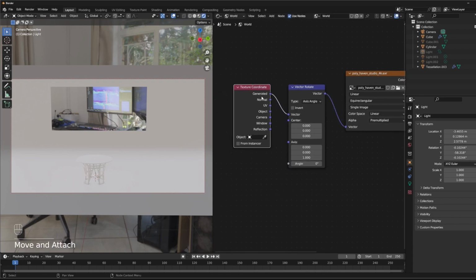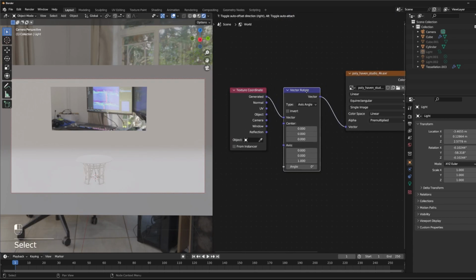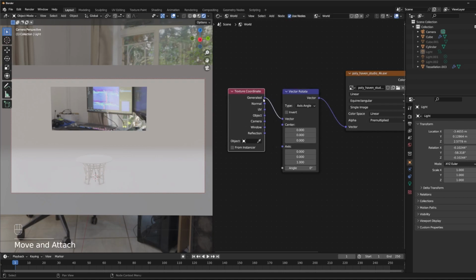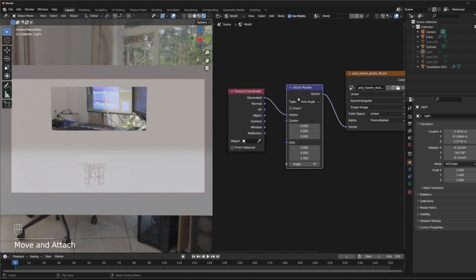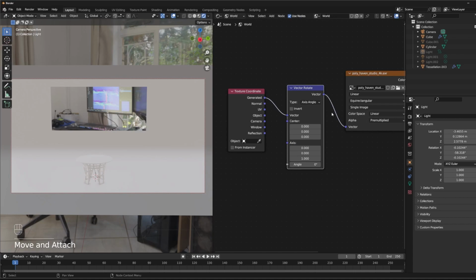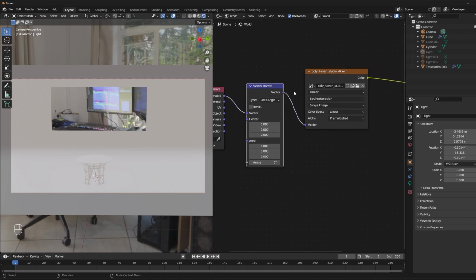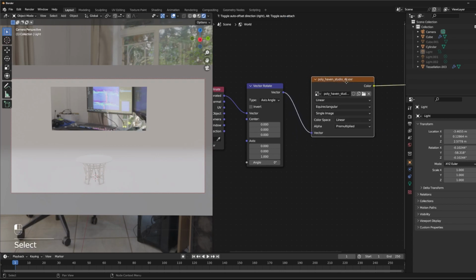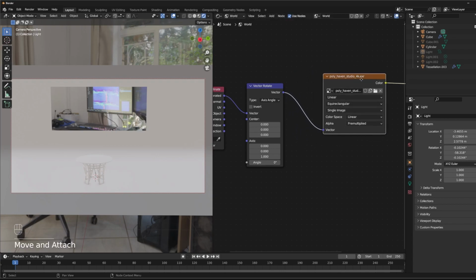You get your texture coordinates node and a vector rotate node, plug your generated vector from the texture coordinates into the top vector input of this vector rotate node, and then plug the outgoing vector into the vector input of your environment texture.